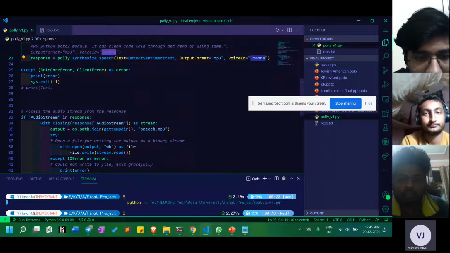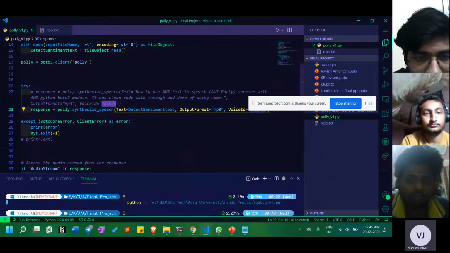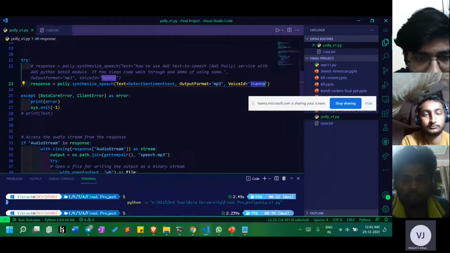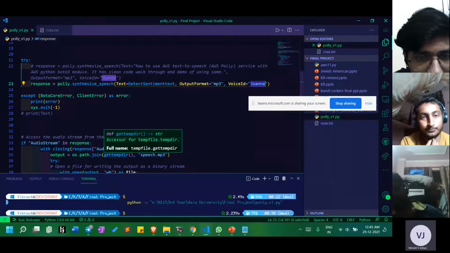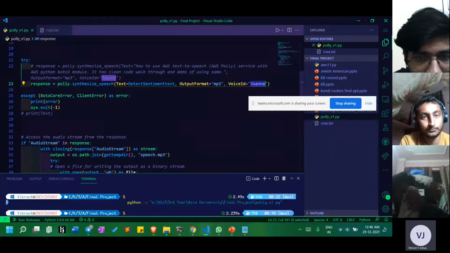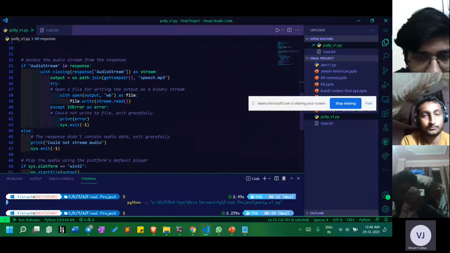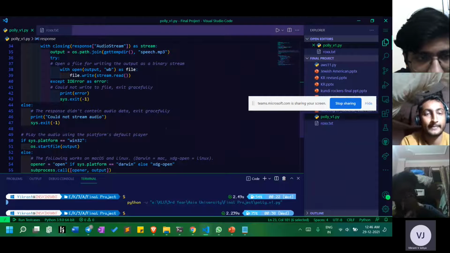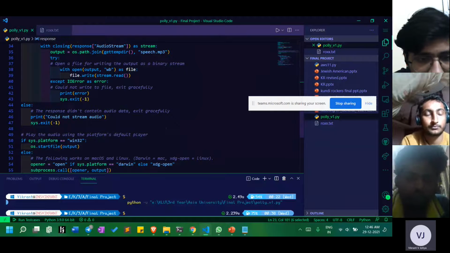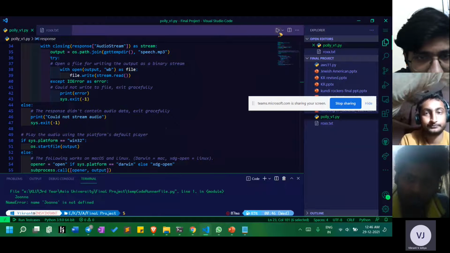After that, I'm using the requests Python library. I'm storing this Joanna converted text, that is the speech, into this temporary directory, that is my speech.mp3. So that's it. After building my task, I'm opening that file and playing it in the background. So I will run my code once again.